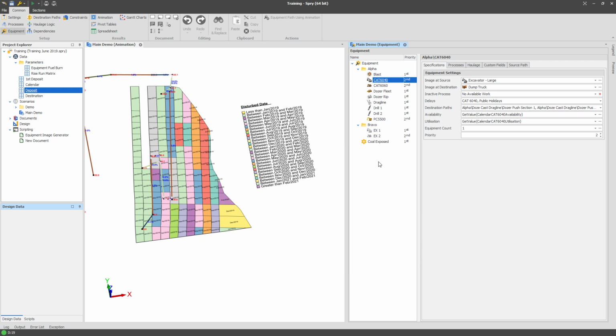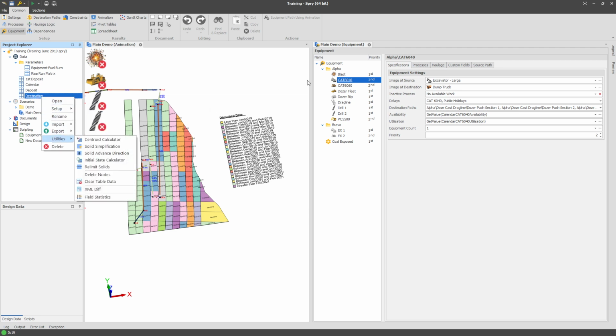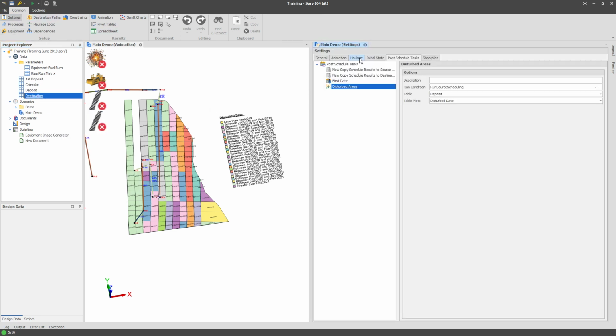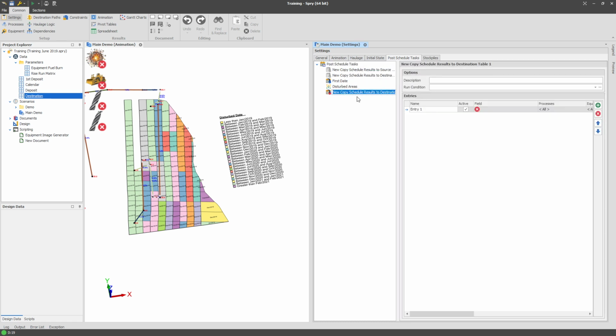In terms of dump polygons, there's just a couple of extra things that you may not have thought about, or may not be aware that you can do, which I'll show you now. We can pretty much do the same type of table plot on the dump side. We still need post-schedule tasks. This time what we need is a post-schedule task that writes to the dump, so first and last touch.